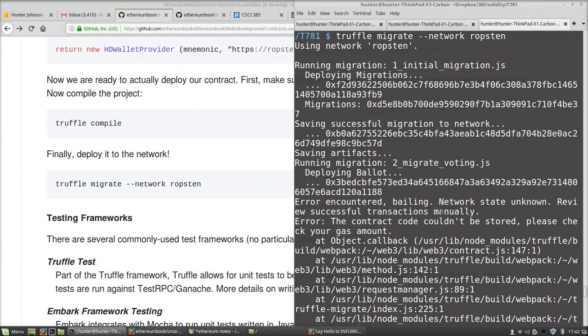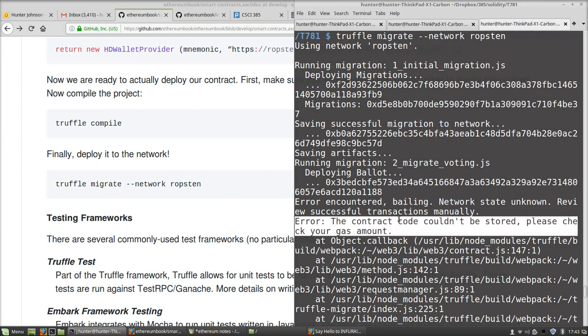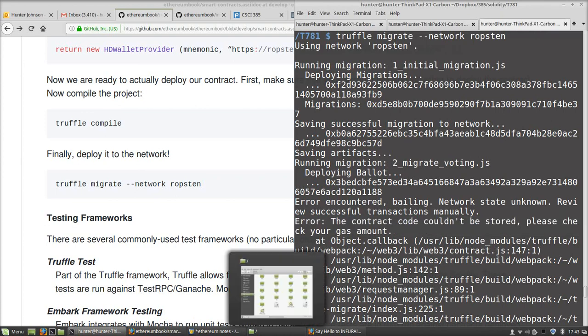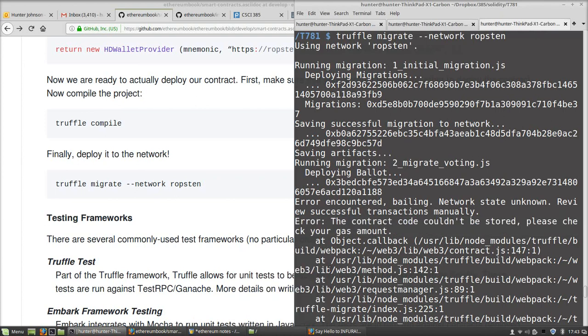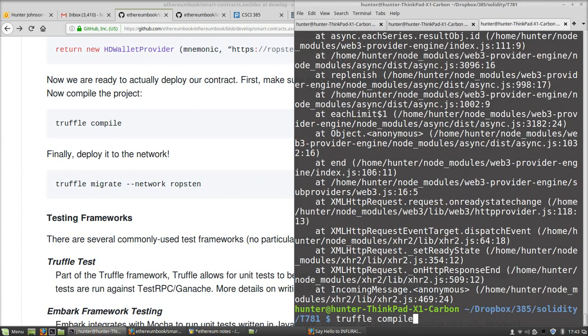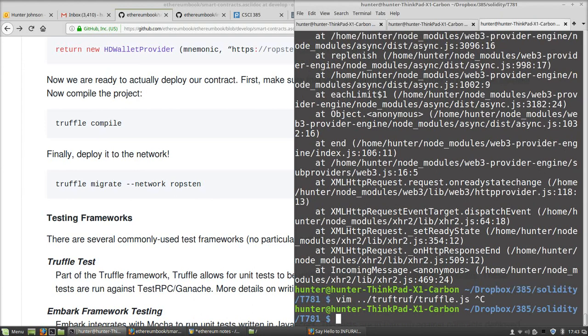All right, this is what it said. The contract code couldn't be stored. Please check your gas amount. So I suppose that we are not paying the miners enough to put this contract on the network, and I think there's probably a more elegant solution to this problem than the one that I have found, but I can only know what I know.